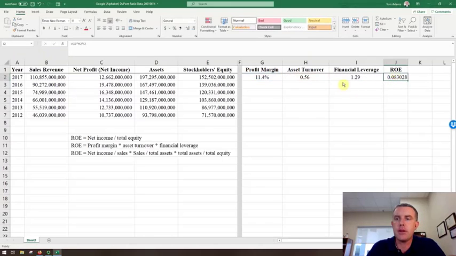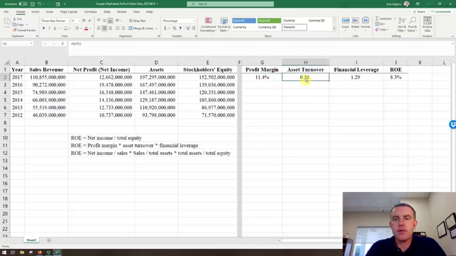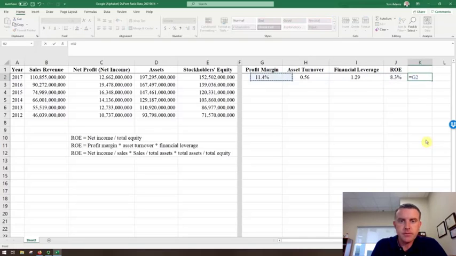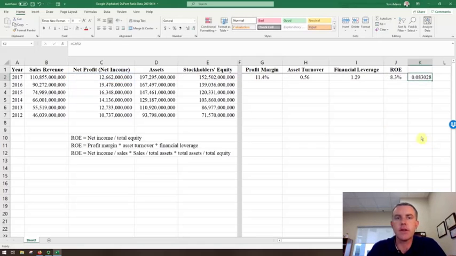So 8.3% return on equity here. Just format this a little nicely. And so we can see that our 8.3% return on equity is composed of an 11.4% profit margin, 0.56 asset turnover rate, and financial leverage of 1.29. If we did this correctly, we should get the same exact value if we do net income divided by equity. Looks like we do. So if I copy this formatting, we get the same exact value. Right, so it looks like we did this correctly.